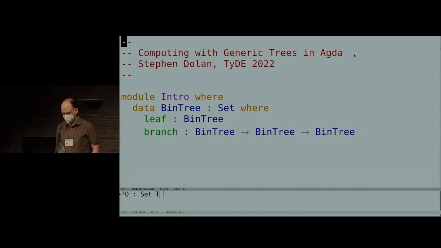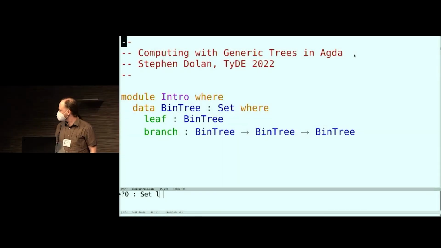I'm going to talk today about computing with generic trees in Agda. So, in dependently typed programming, one of the useful abilities that you have is to write code that works generically across a range of data types rather than being specific to a single data type. The example of this that I'm going to talk about today is W types, which let you be generic across a range of recursive data types.